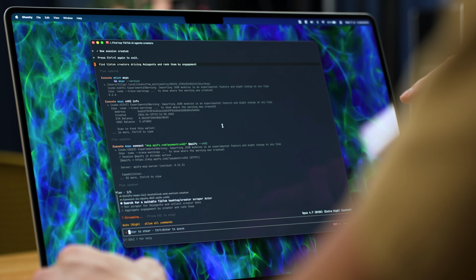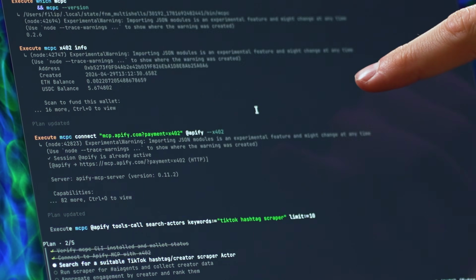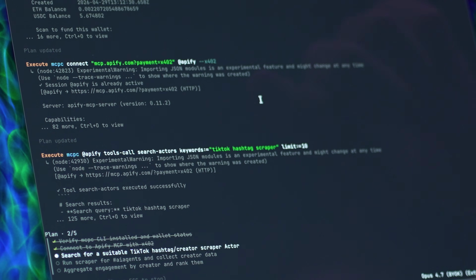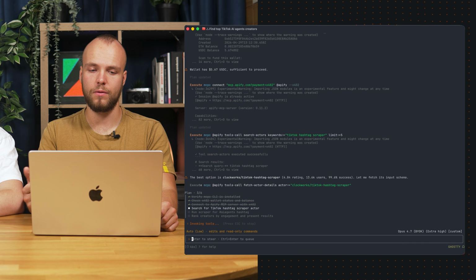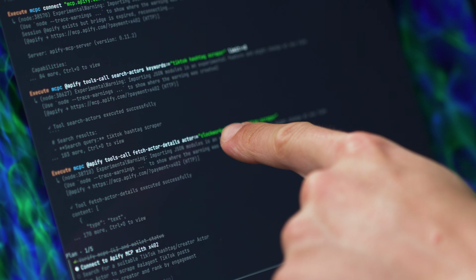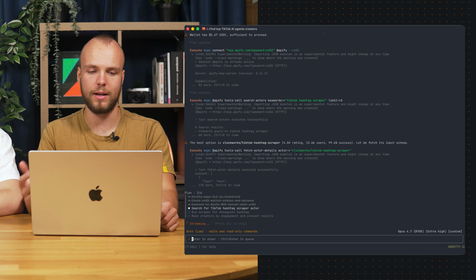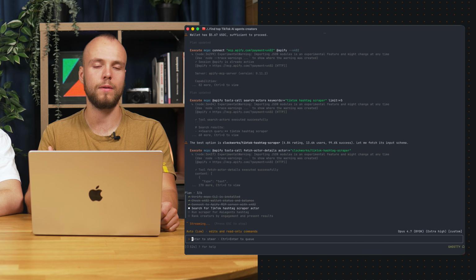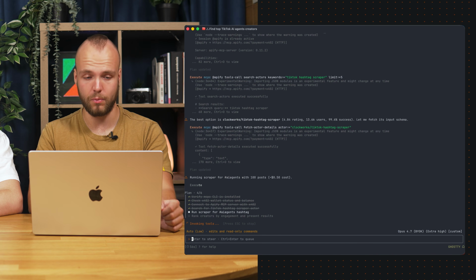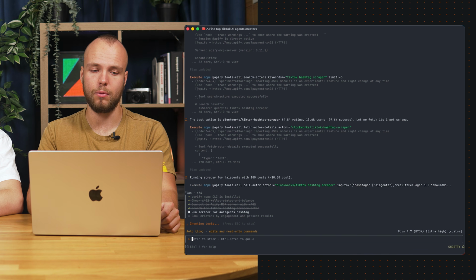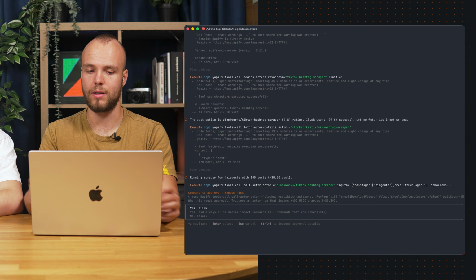Here is the important thing, it's connecting with the x402 flag, which is telling the MCP client to use x402 payments. And now it will search for the best actor. We can see it found the Clockworks TikTok hashtag scraper, and now it will try to use the scraper. So now it fetches all the details regarding the actor, so it knows how to use this actor properly. And then it will scrape 100 posts using the scraper.